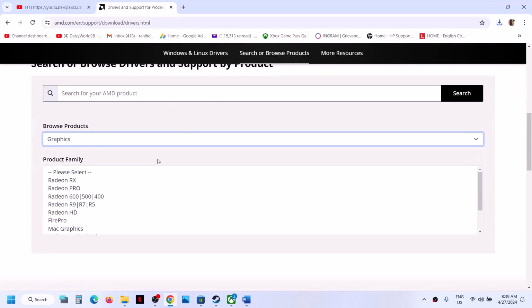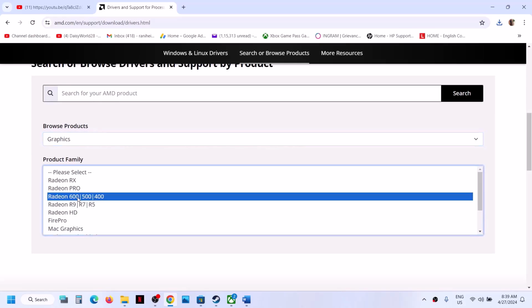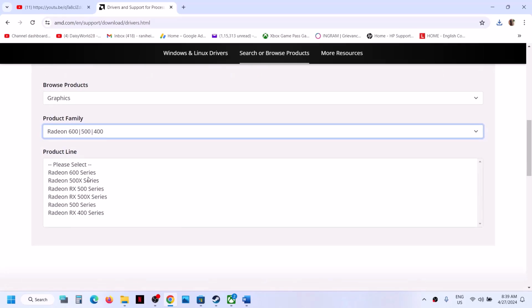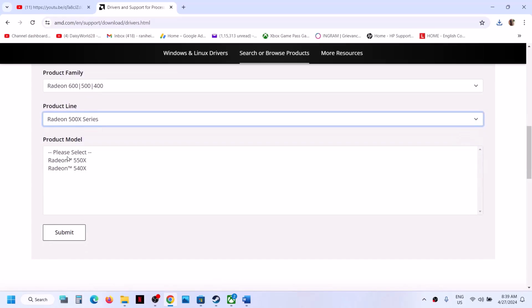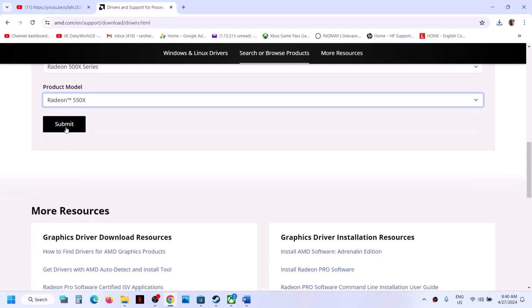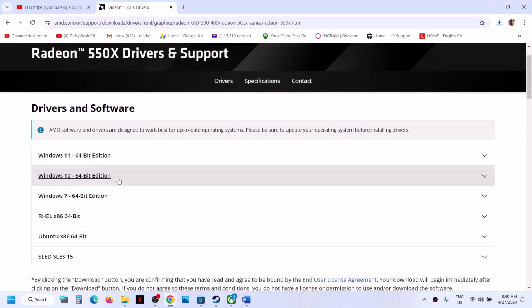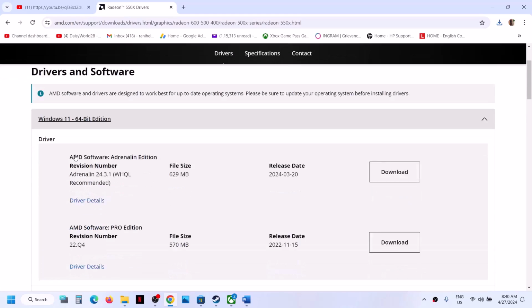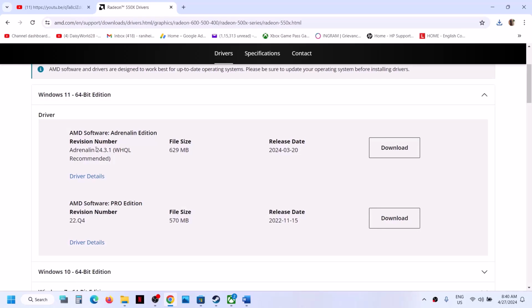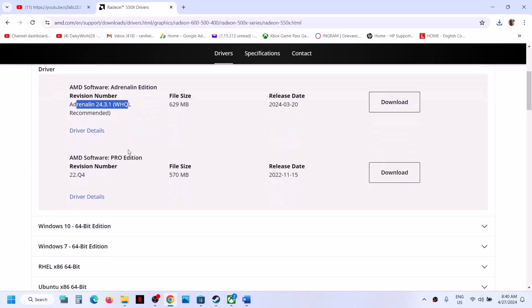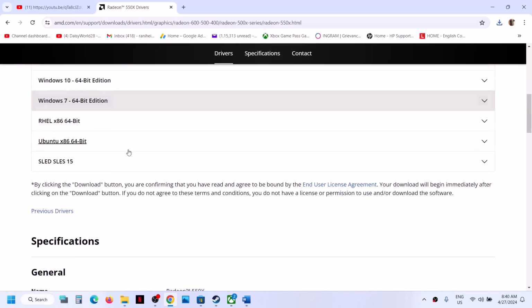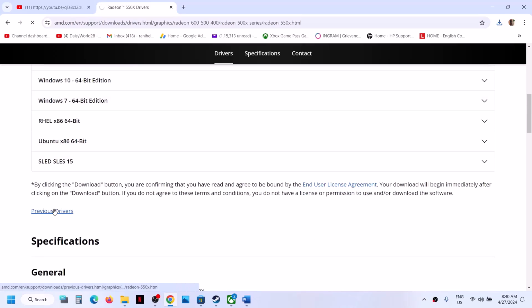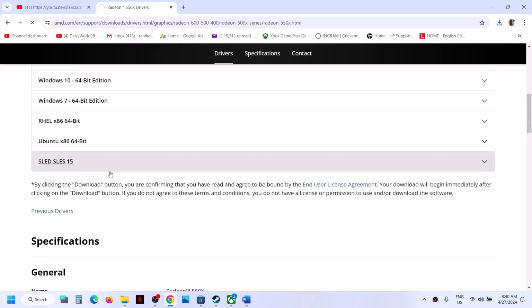Select your graphic card from the list. Make sure that you select your graphic card. This is just an example. Select your graphic card. Now once you select your graphic card, click on submit. On the top, select your operating system, for example Windows 11. On the top here you can see this is the latest driver. Now if you want to roll back, you can click on previous drivers, and then you can try to install the previous version. And this is for AMD users.